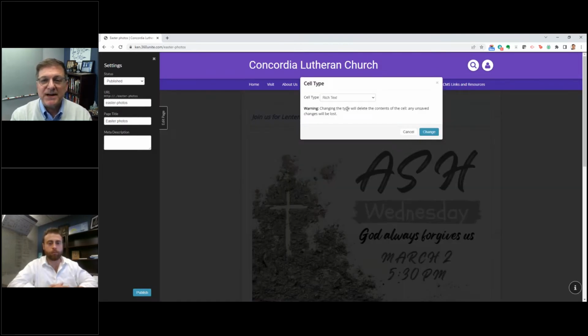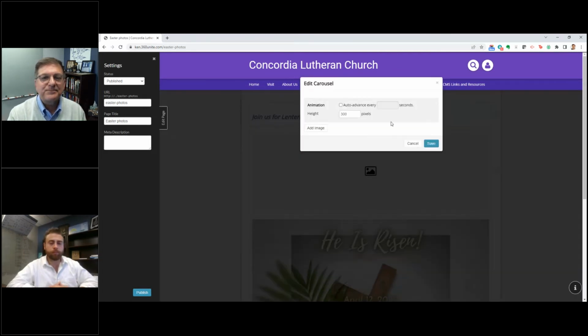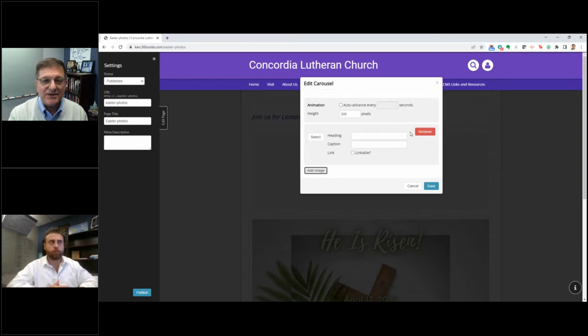So it shows me that any changes that I make to the type could delete the content of the cells. Any change would be gone. But I'm going to make this a carousel because I want to change that, and I want to bring in some pictures. So now I'm going to go edit. And I go in here. This is just how easy it is. Add image. So I want to click in here and add image.